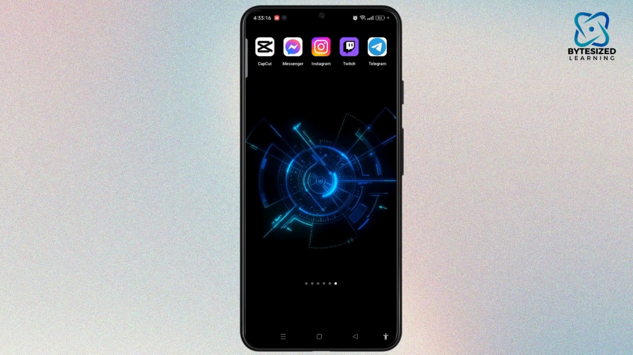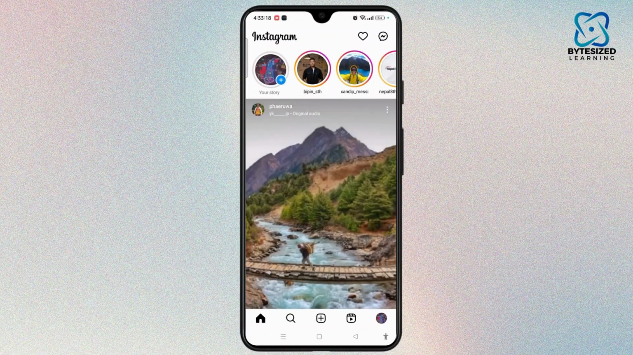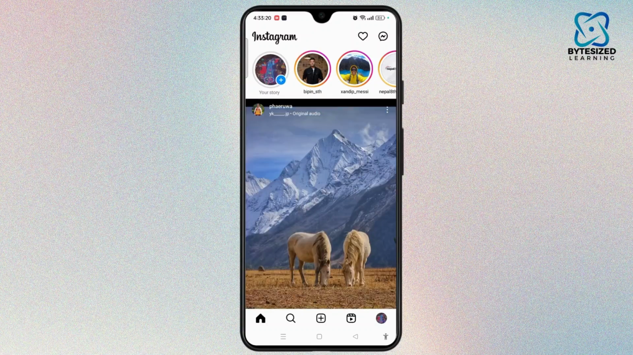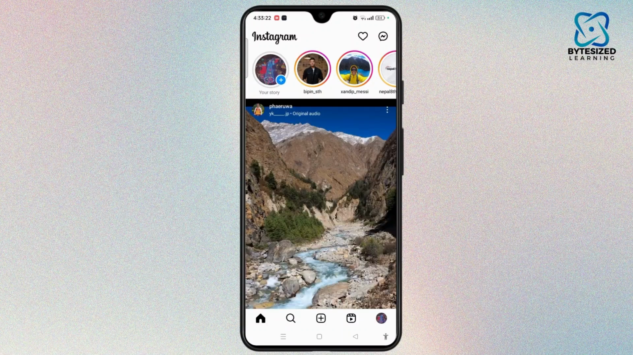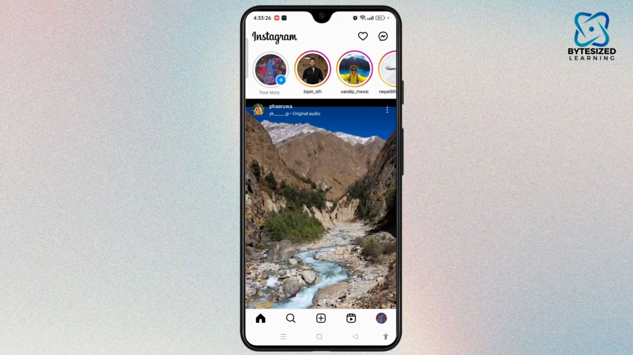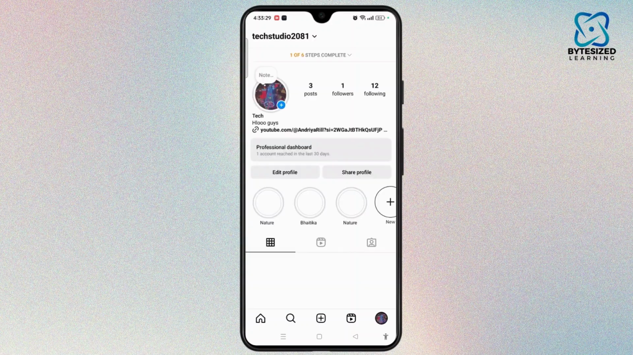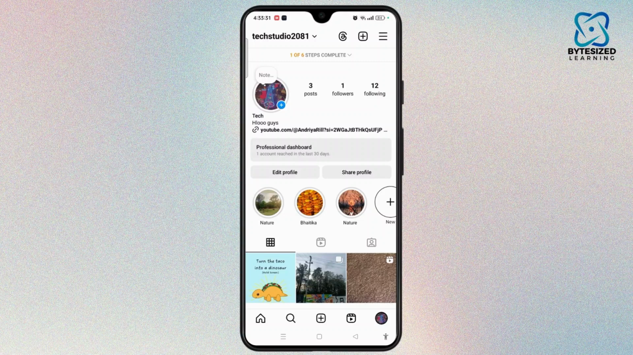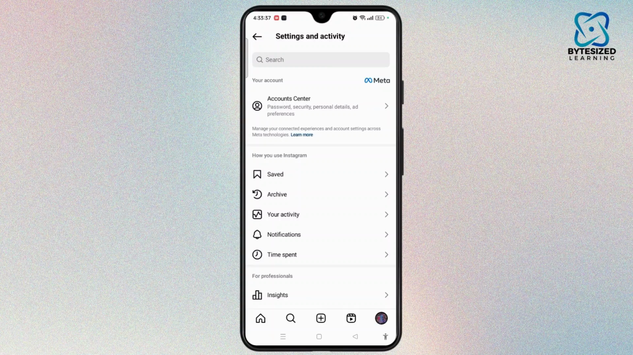For that, you can open the app and then you need to sign in on your Instagram account. Then proceed towards your profile feed by selecting the profile icon at the bottom right corner of the screen. Once you're on this profile feed of your account, you can select the three-line icon at the top right corner of the screen. Now, under your account at the top, select Account Center.